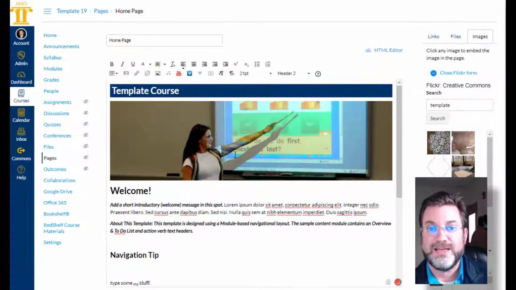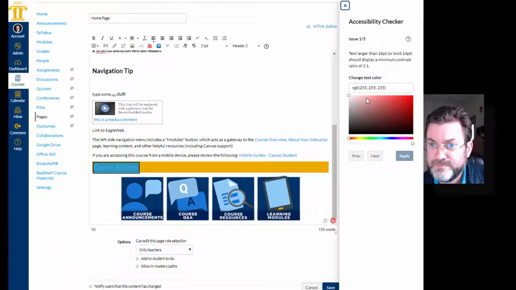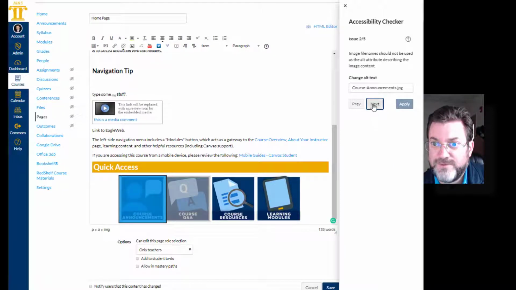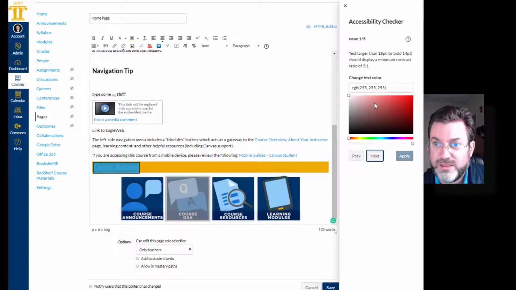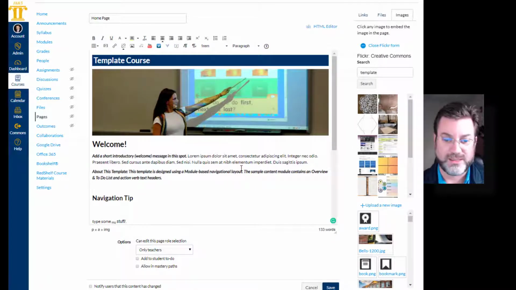All right, so what's that button? Check accessibility. Well, you click that, it tells you different stuff. Okay, text larger than 18 or 14 bold should display a minimum contrast ratio of 3:1. Okay. File name should not be used as the alt attribute describing the image content. Well, okay. File names, okay. So that's the accessibility checker. Make sure that you're using the right accessibility features of this website.